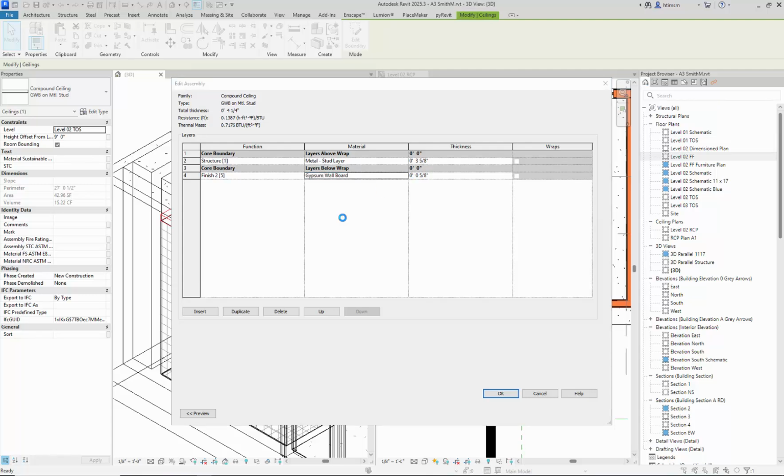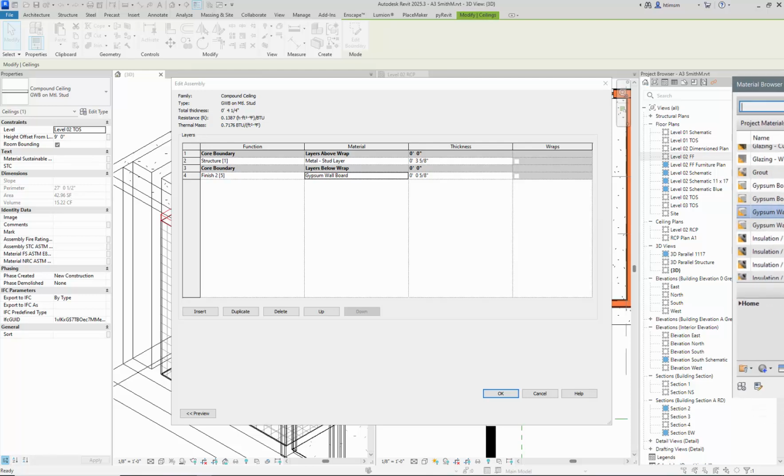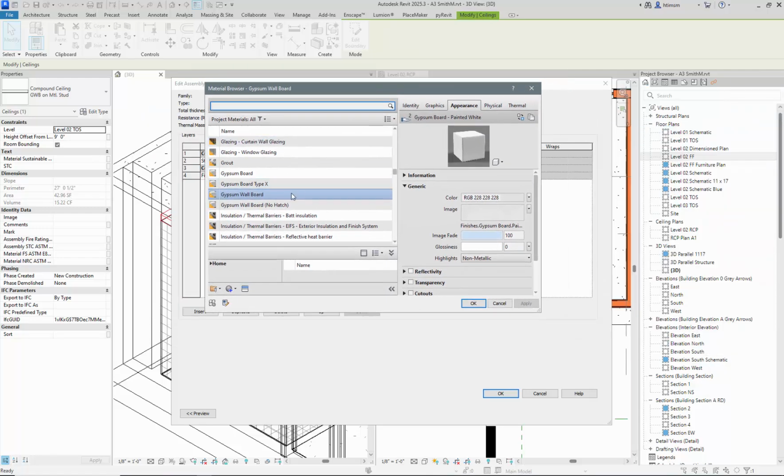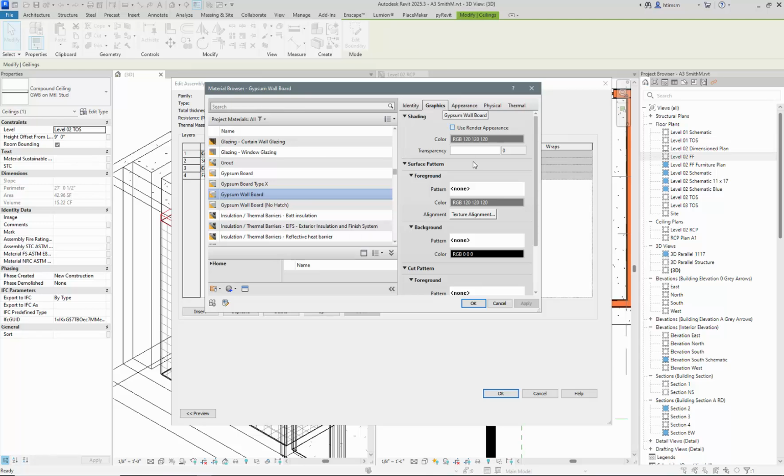So if I click on that and open up the materials dialog box for that guy, bring it over here. There's that gypsum wallboard. And if we go to the graphics, it does not have a hatch pattern on it, right? And so what I want to do is actually put a hatch pattern on it. And it doesn't need to be type X because it's not fire resistant. We created that one for our fire resistant.